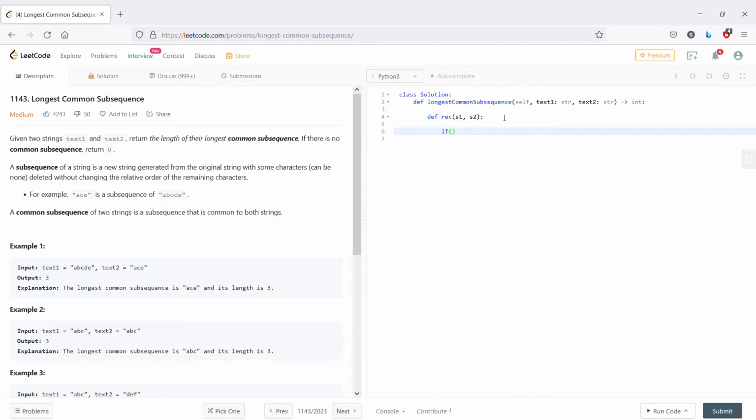So if I reach the end of one string, then the longest common subsequence would not increase any further because you don't have any other characters to compare. So if s1 is greater than or equal to length of text1, in that case I just have to return 0, because there's no way you could compare and further increase the length of this common subsequence. And if s2 is greater than or equal to length of text2, the same case again, you just have to return 0.